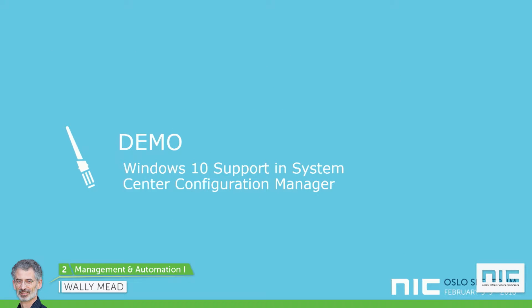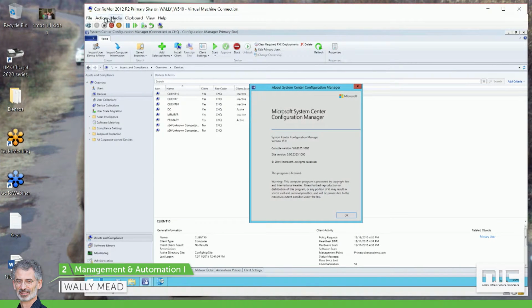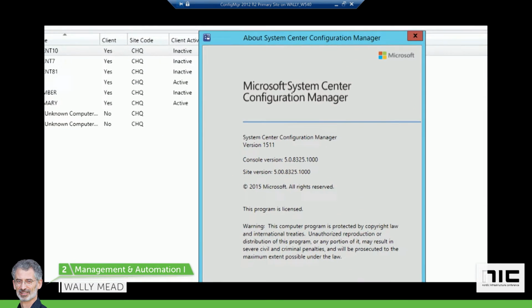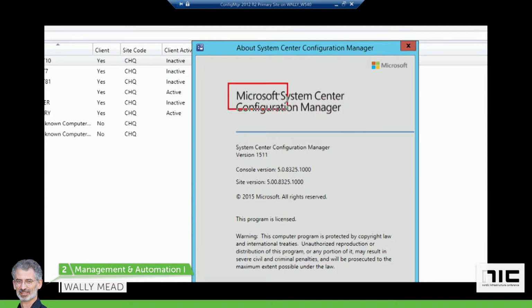So let's swap over and do a quick little demo of some of those areas. First, I just wanted to pop up the help about and show you the product name, System Center Configuration Manager, no 2016 or anything after it. It tells you down here that it is version 1511, so that's the current version of the product. And you guys are familiar with these build numbers: 8325 is the build number.